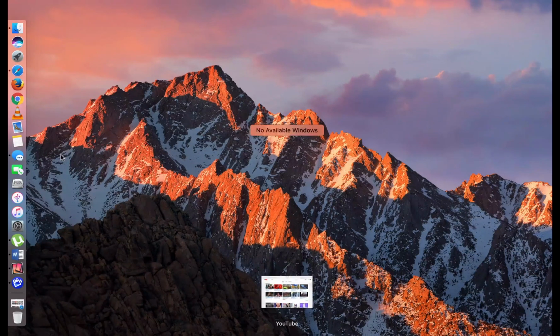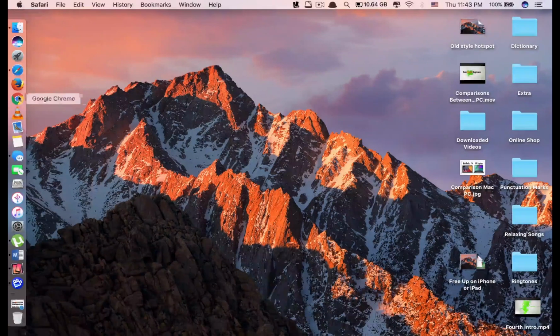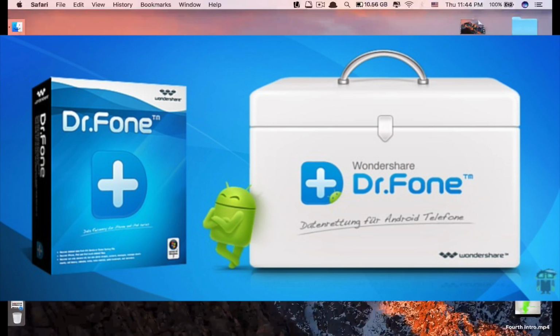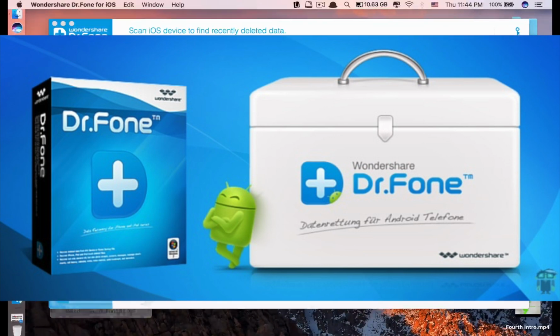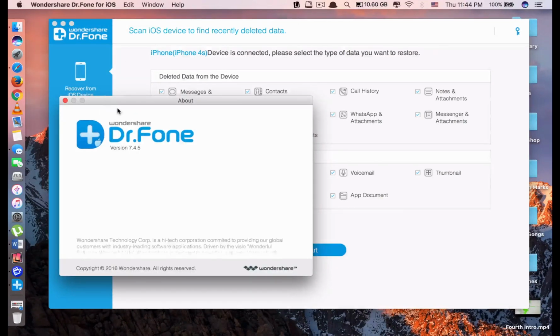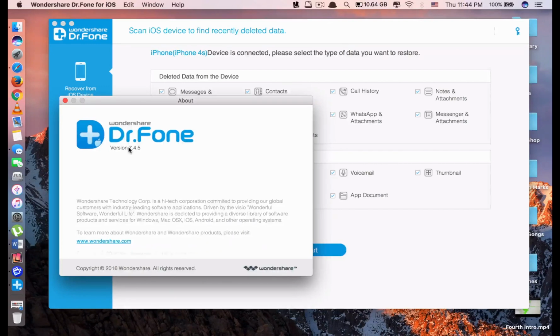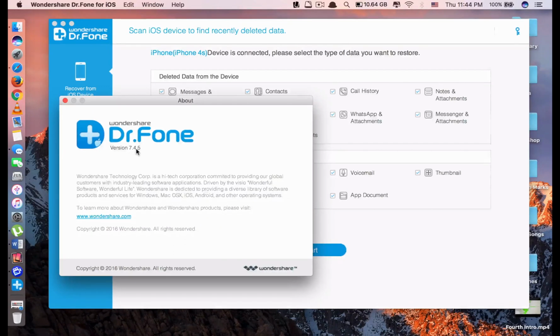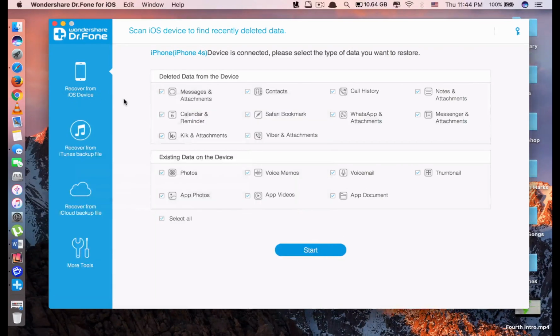So what you have to do is download an app called Wondershare Dr.Fone. If you don't know how to download this app, I have the link in the description below. Once you download it, you have to install and open it. And you need to make sure you download the latest, at least version 7.4.5. If you download a version lower than this, it does not have the tool to semi-restore your iPhone or iPad.